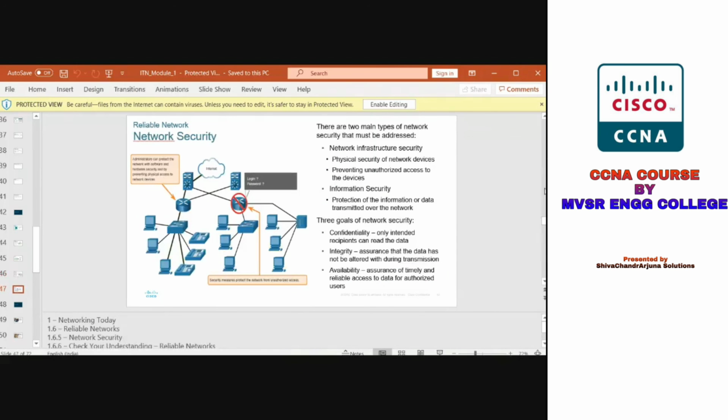And next one is security. There are two main types of network security that must be addressed. One is network infrastructure security. It may be physical security of network devices, that means preventing unauthorized access to the devices. Next is information security, protecting the information of data transmitted over the network. For this, we have three goals: confidentiality, integrity, availability.